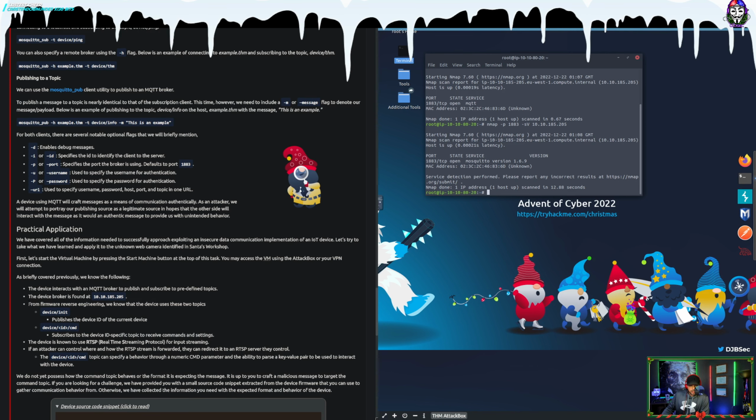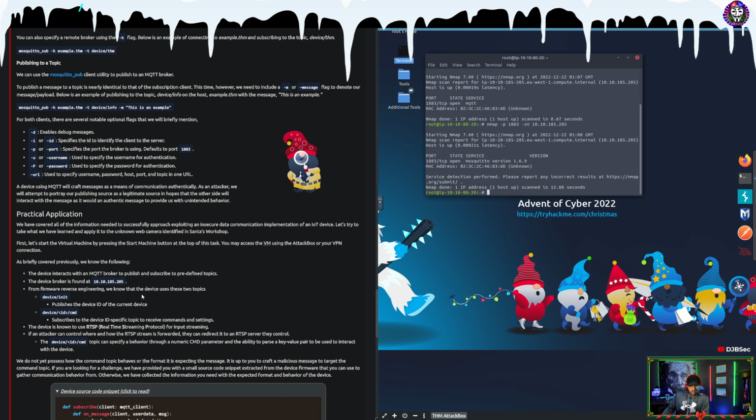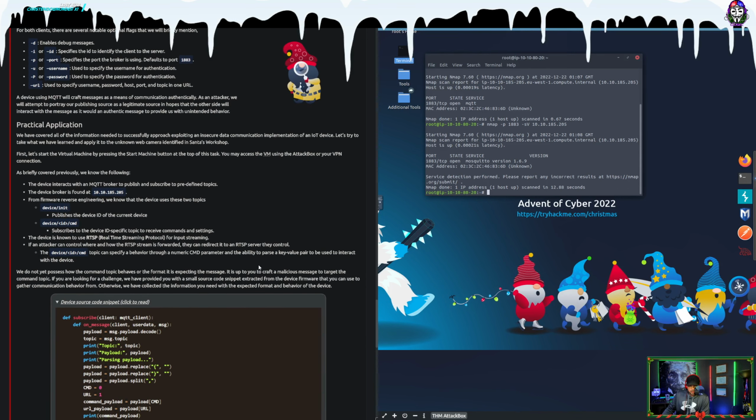So, device, okay. Firmware reverse engineering. From firmware reverse engineering, we now know the device uses two topics. We have a device that initially publishes the device ID, the current device.